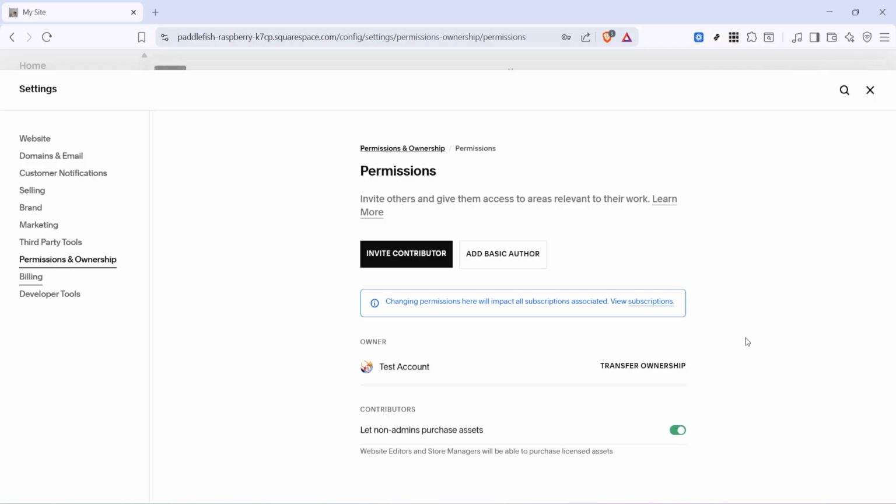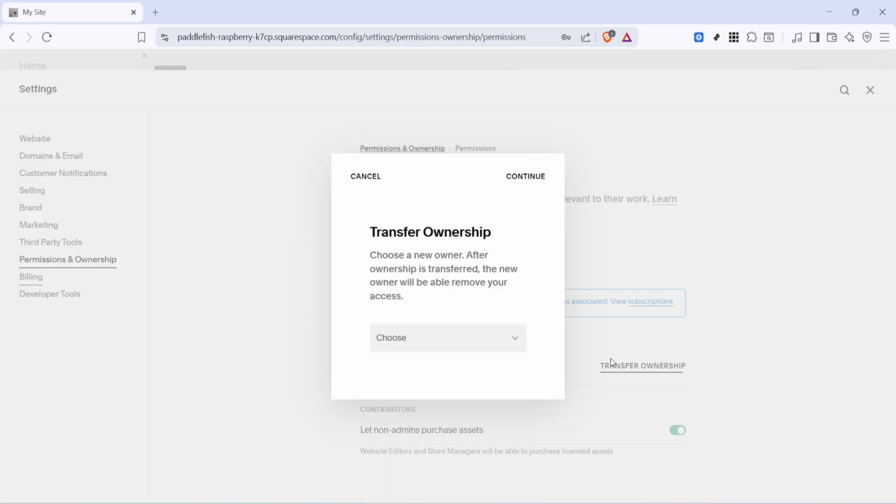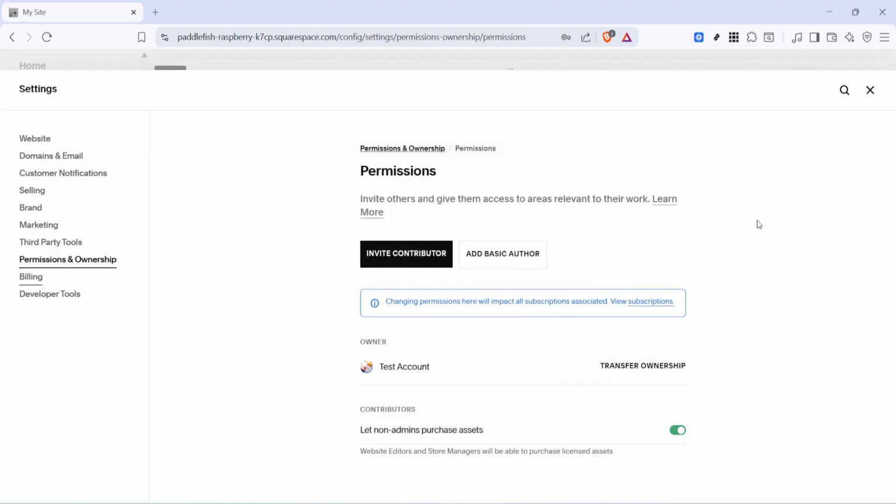Finally, if you're doing a complete handoff and want to transfer ownership, go to Settings, then Permissions and Ownership. Make sure your client is already added as a contributor first using the previous method. Click on the contributor you want to make owner, look for a Transfer Ownership option, and confirm the transfer. The new owner gets full ownership permissions, and you'll either become a contributor if you stay on, or you can be removed completely.